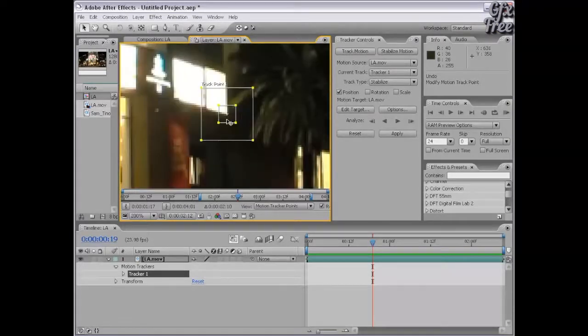Now, if we were to put this track area on these leaves, it would have a difficult time maintaining that track area because similar areas exist around it. So it might think that this is the area that's supposed to track instead of right here. So you want to have a distinct high contrast point such as this.